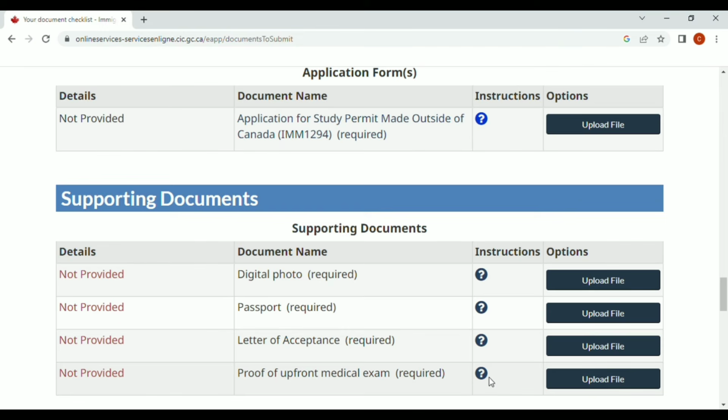Next requirement would also be the digital photo. So same thing with the OWP and the student main applicant, and also the passport as a requirement as well. Now also for your dependent kids application, you will also be seeing the letter of acceptance as a requirement. Now for this, you may simply provide and upload the letter of acceptance of the student main applicant as well.